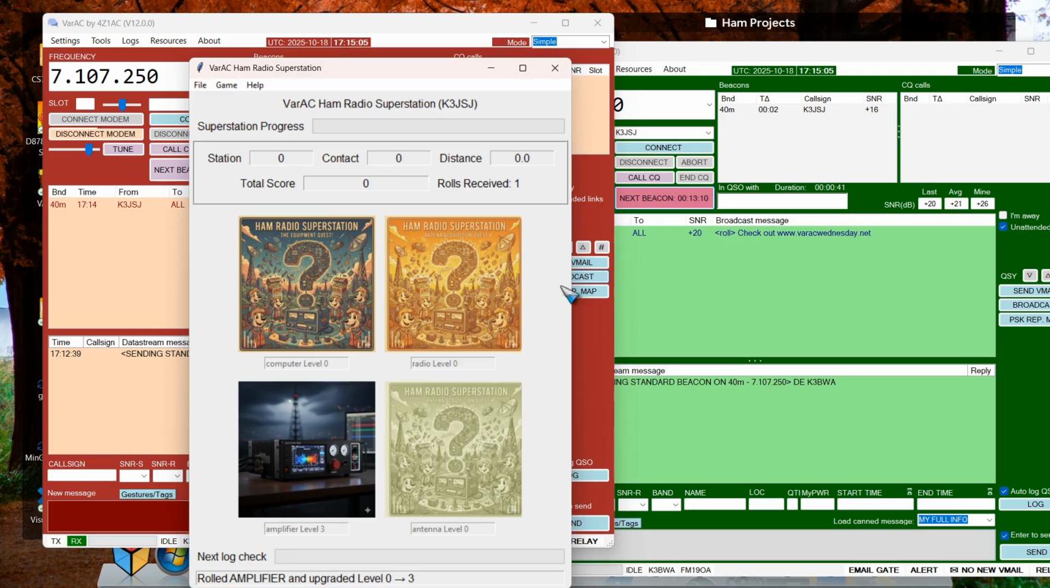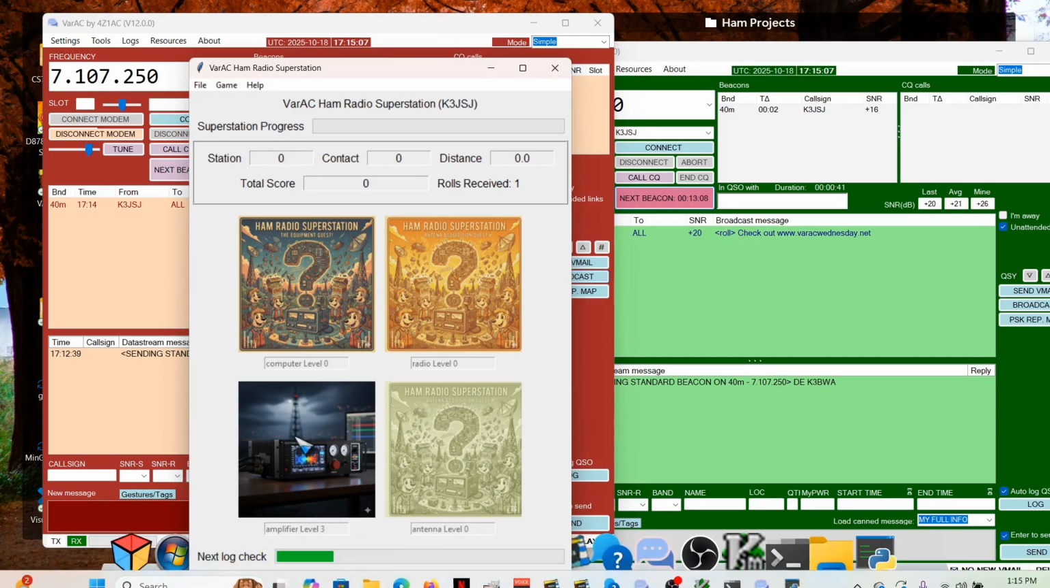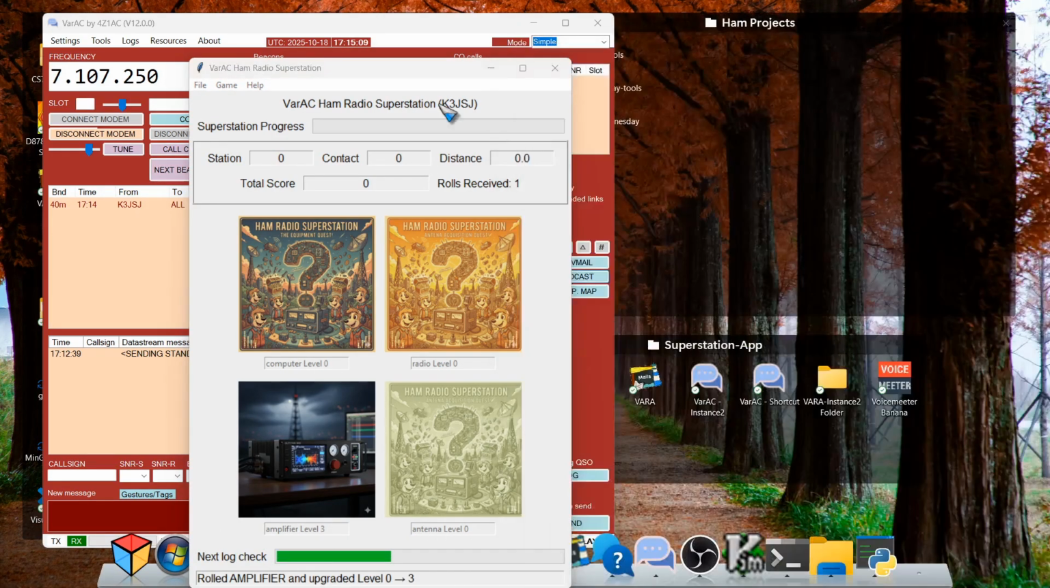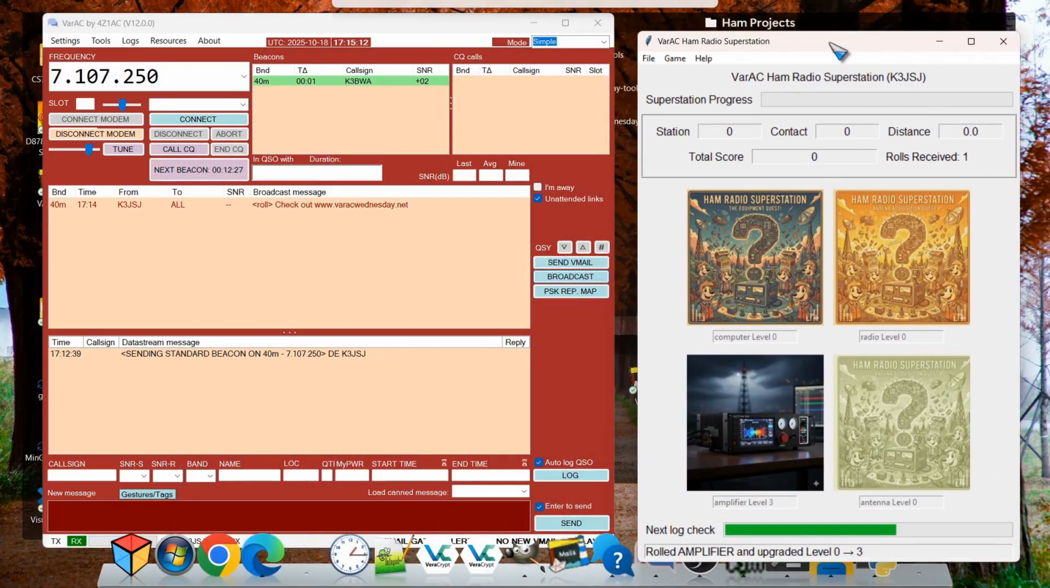And you'll notice that I have two dice rolls happen. The first is the equipment, and in this case, I rolled an amplifier. And then the second dice roll that occurred is the level. So I went from level 0, which is a starting level, to level 3. And you'll notice that the icon has been upgraded to this nice high-tech amplifier. So that's me as a participant rolling the dice.